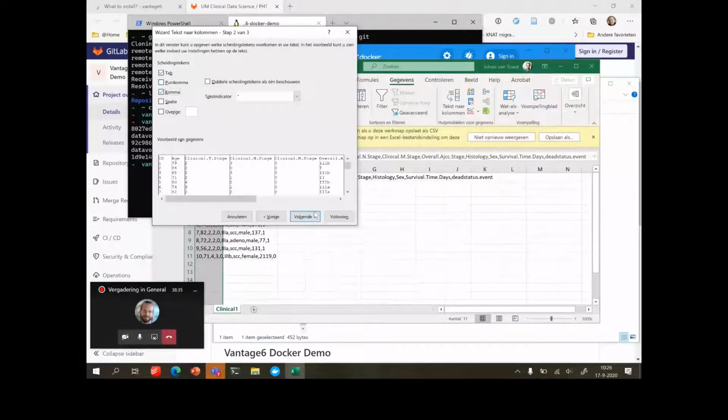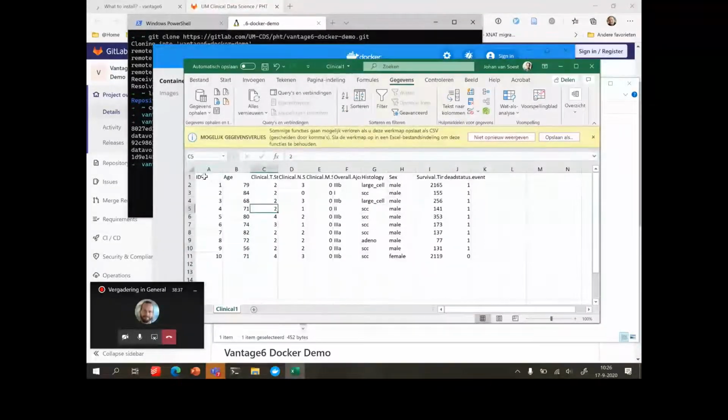So it has an identifier for the patient, the age, the clinical T stage, clinical N stage, clinical M stage, overall stage, histology, gender, survival time, and outcome, survival, yes or no. Okay, and for the other station, we have a similar data set from patients 10 to 20, basically.